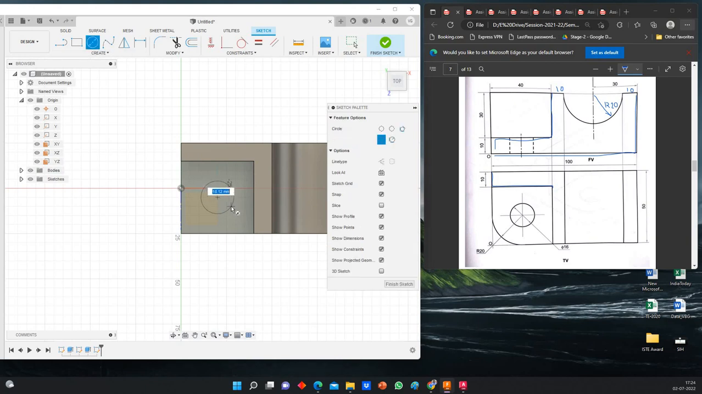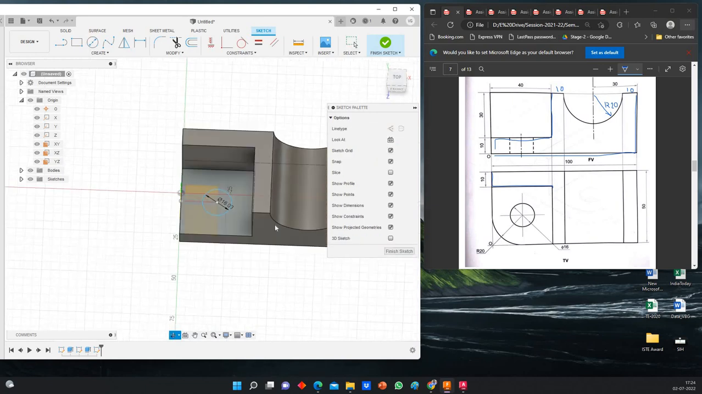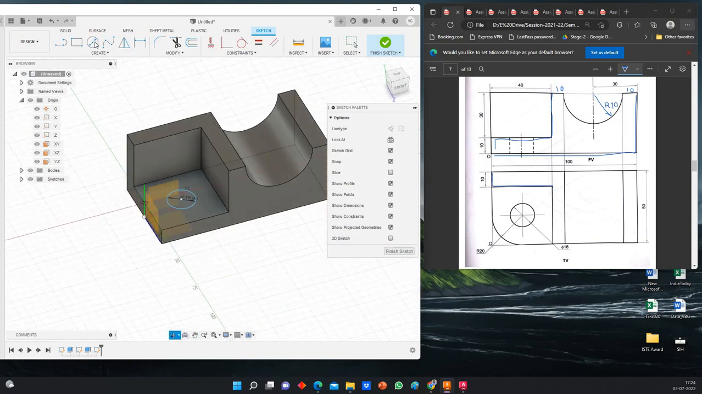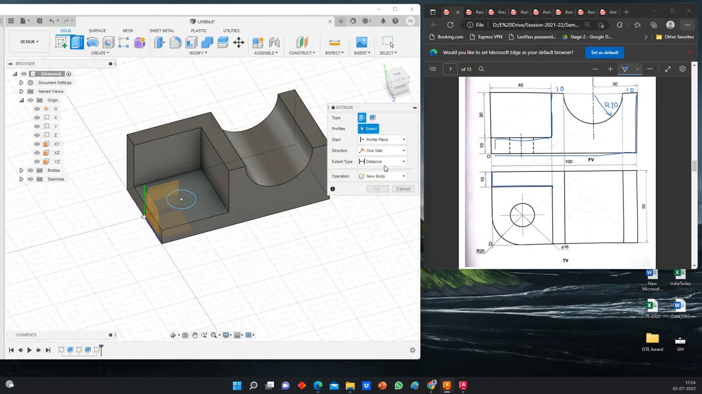So the circle is in the center, and the diameter of that circle is equal to 16. So this is the circle of diameter 16. I use the circle command. Now you finish the sketch. Again use the extrude command.